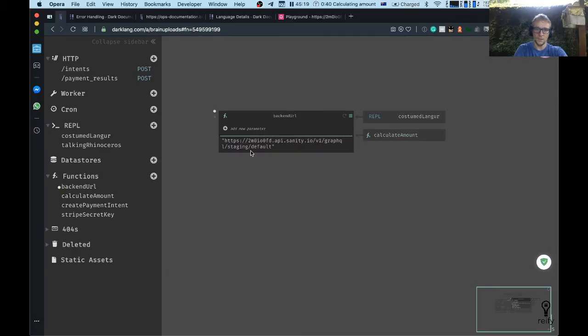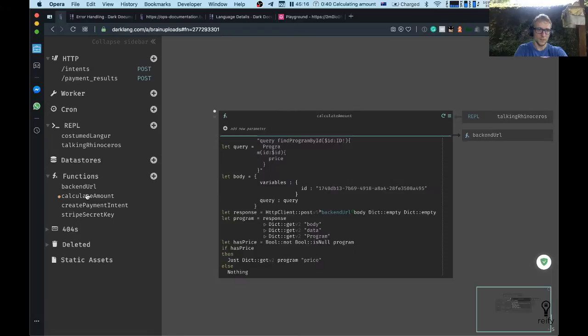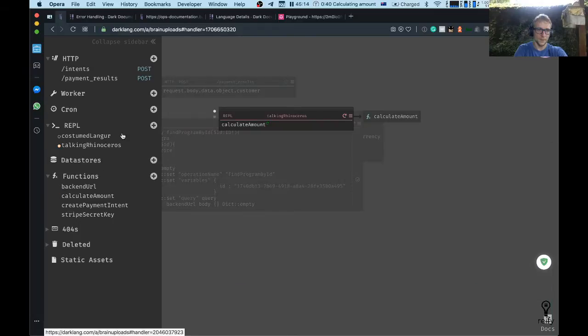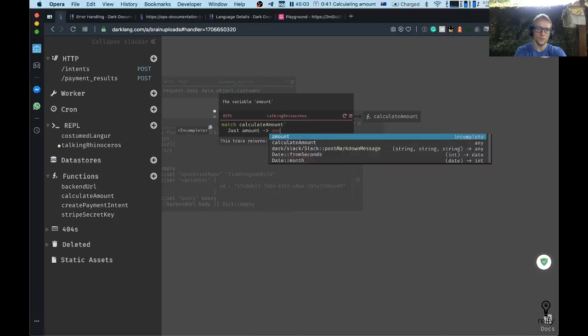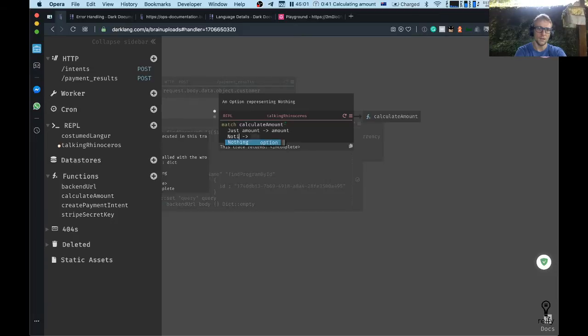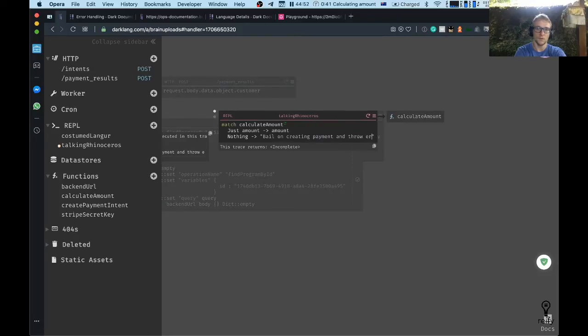So now in here, oops, not in this guy, in the REPL, what we can do is we can do match here. That's where the match is useful. So we can say match. If we get a just, then we get an amount, and we just return the amount. And if we get nothing, then we presume something went wrong and we bail on creating payment and throw error. So if we run this guy, it returns to us 34.